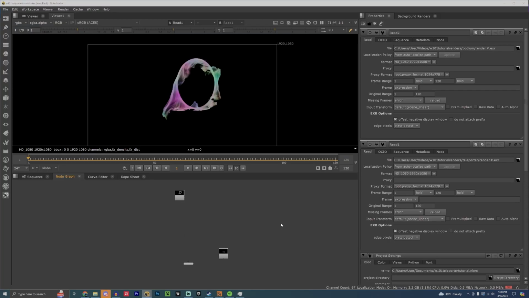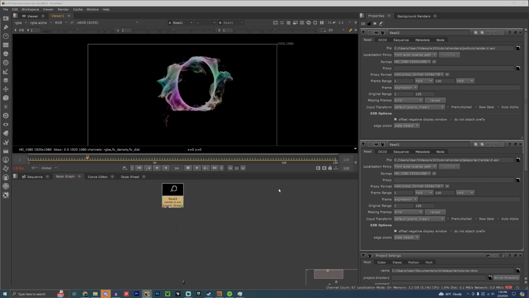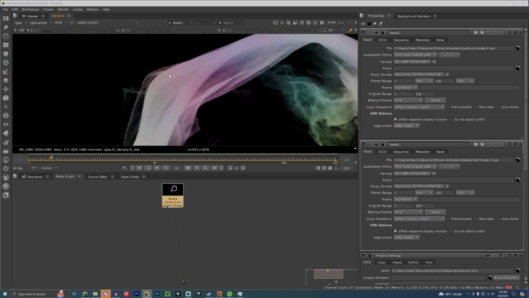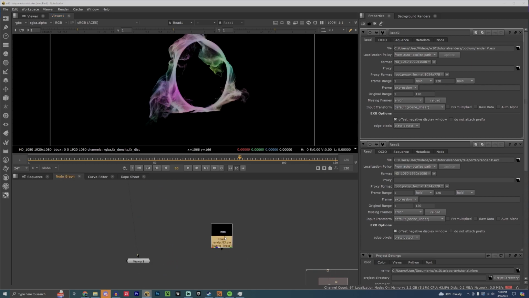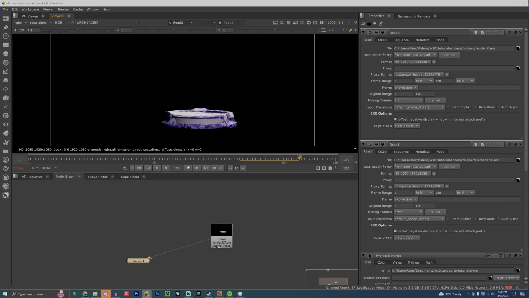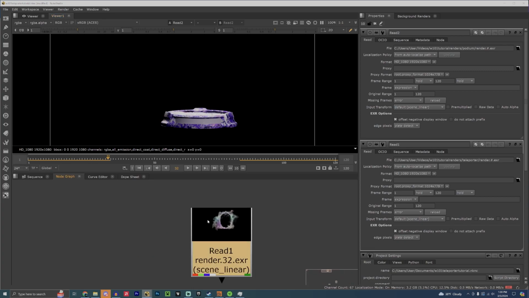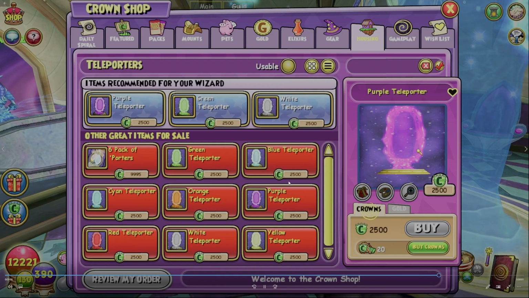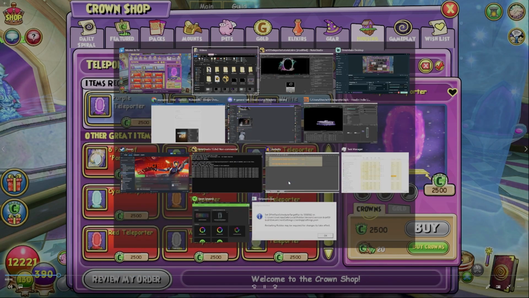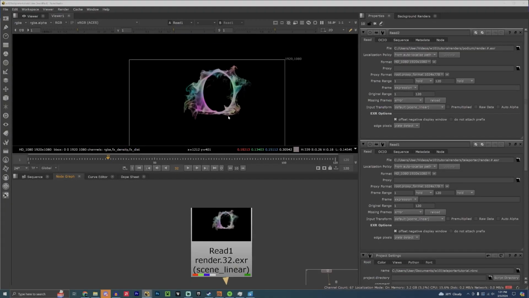All right, so now we're on our last step, which is compositing. As you can see, we got our full render for the particles. Looking really nice. Love how smooth everything looks. And we have our pedestal render as well. So let's start on the compositing for this. Now, obviously, in our reference, the teleporter is purple, but it's not purple here.